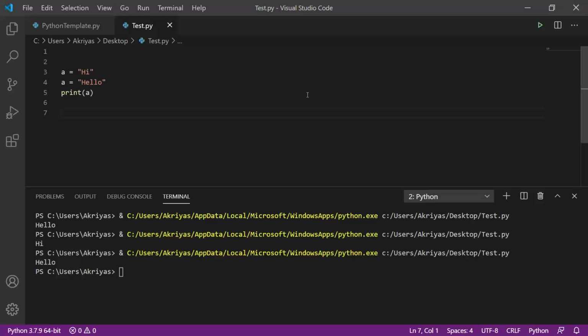Python is executed line by line. So at line 3, you said a is equal to hi, but when it comes to line 4, you again say a is equal to hello. So this variable is not going to be constant every time. This variable is what we call temporary memory. At one point of time, you say it is hi, and the next moment you specify a is equal to hello. So variables can be overridden anytime.